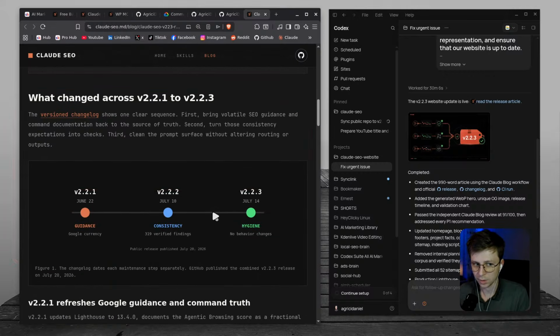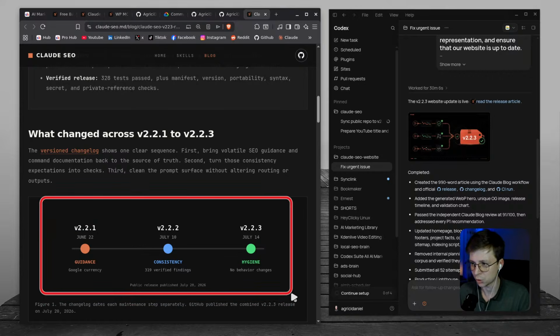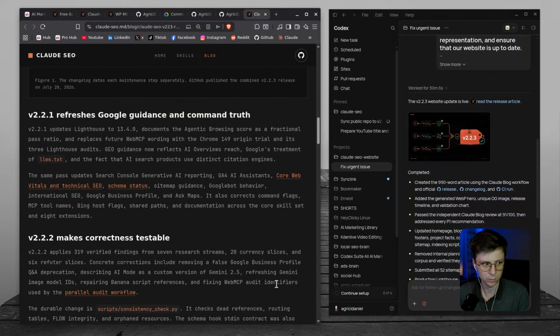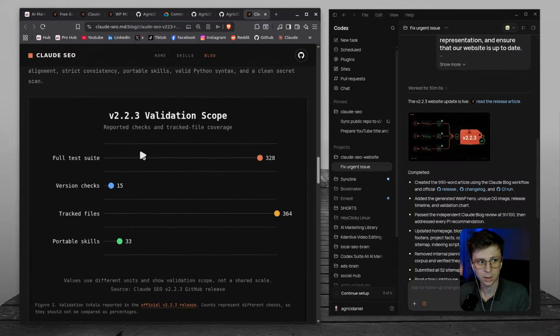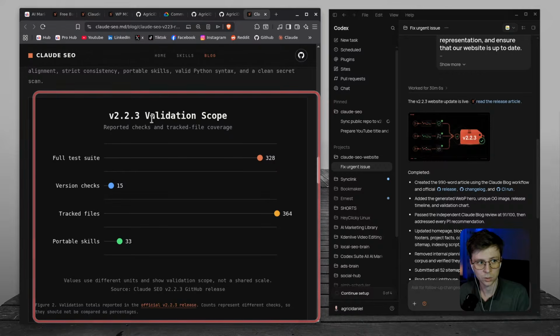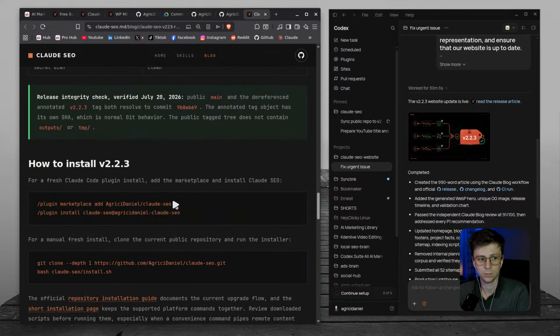So once again, I haven't done anything of these. It put all the updates that I have also shared with you during this presentation, right? Version 2.2, 2.1, 2.3. Validation is the headline. It made then this. So validation scope, report checks, and traffic file coverage. Fantastic blog.